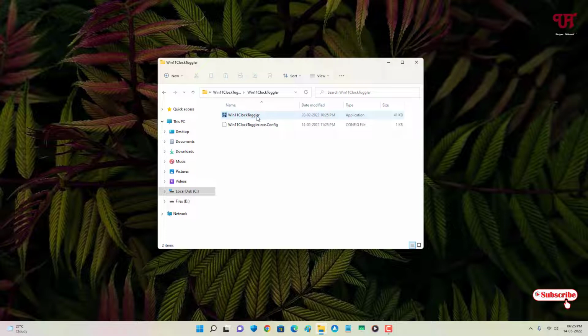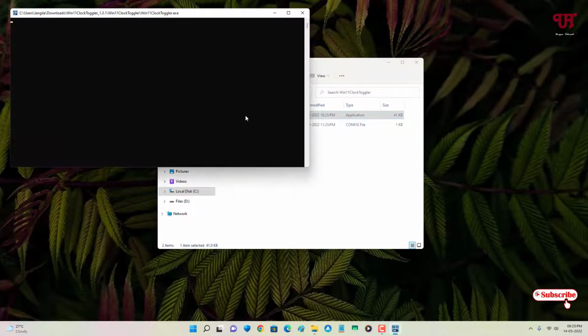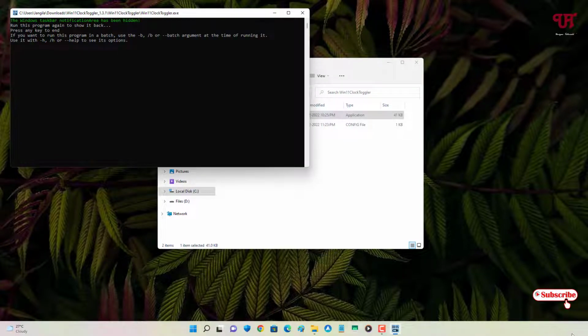Now you can see the first application, Win11 Clock Toggler. Just double click it. Now you can see that once you start running it, the date, time, system icons and the tray icons have been hidden from the Windows Taskbar. As you can see here, it's hidden, right?